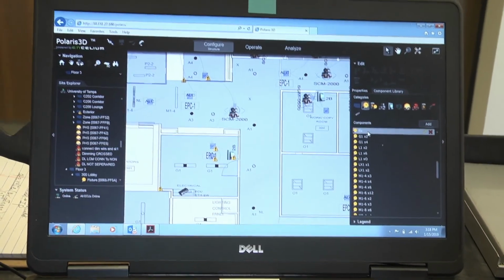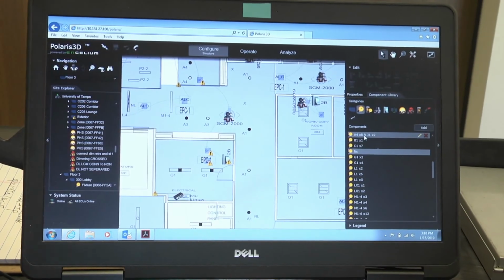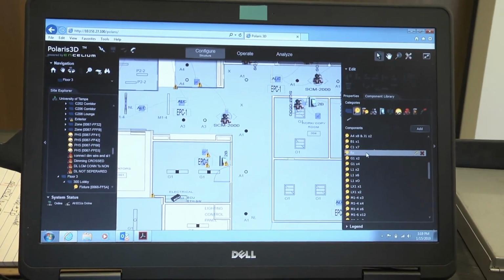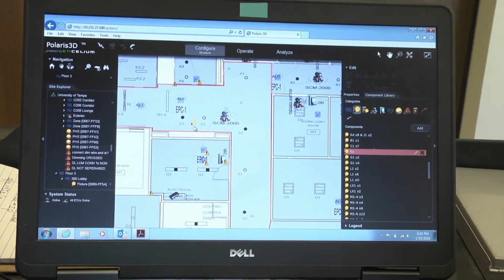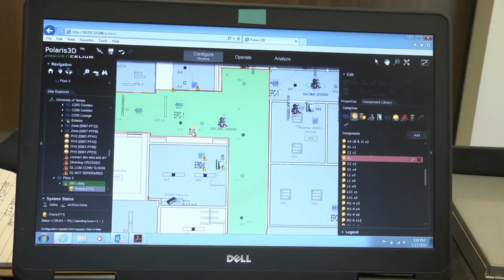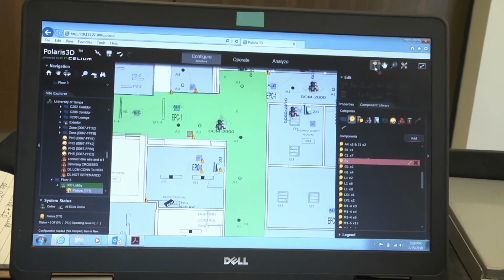So I'm going to scroll to the generic one. So the one that is already there, so it says fix. Double click on that one. So it's on your mouse now, so go to that space. Just drop it, one click. Good. It's still on your mouse, so you got to deselect it by hitting on the pointer.